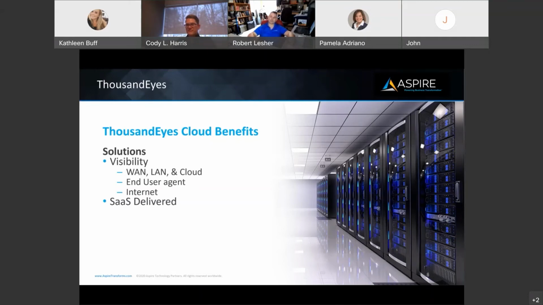The application with SASE and ThousandEyes is delivered from the cloud. It's natively implemented into this entire solution. And again, the visibility is really what ThousandEyes is made for. Right. Understood. Absolutely.